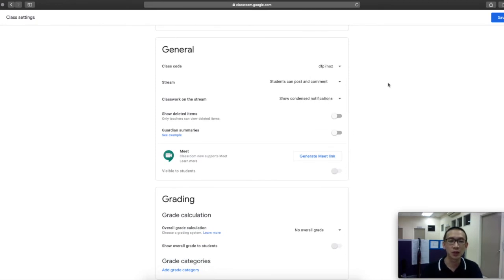Next is stream. The stream is a section of your Google Classroom wherein you can see all of the assignments, the announcements, the upcoming tasks, the deadlines, and all. All right. So we'll look into the stream later on. For stream, when you click on the downward arrow, you can see the options. Number one, students can post and comment. Second, students can only comment, and thirdly, only teachers can post or comment.